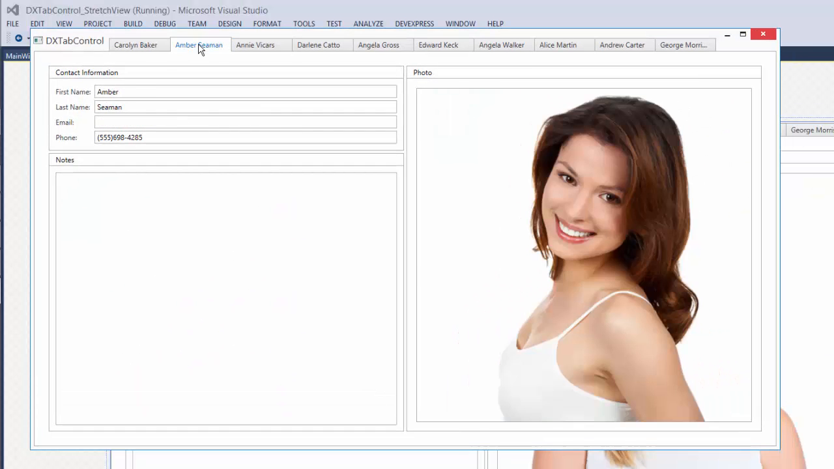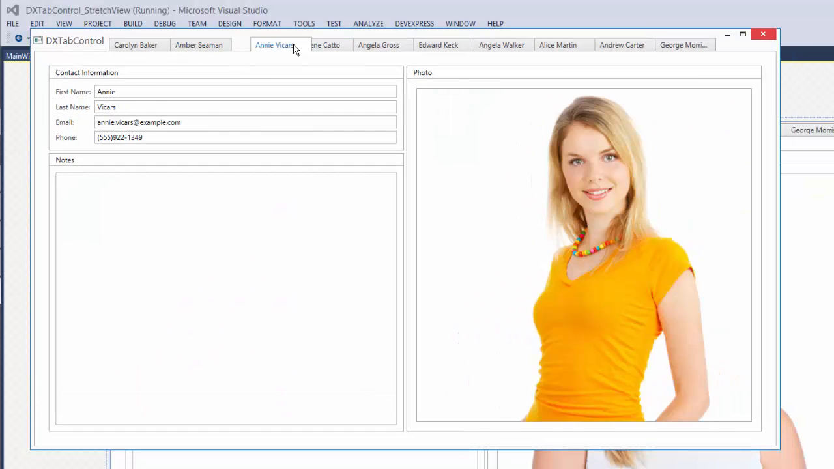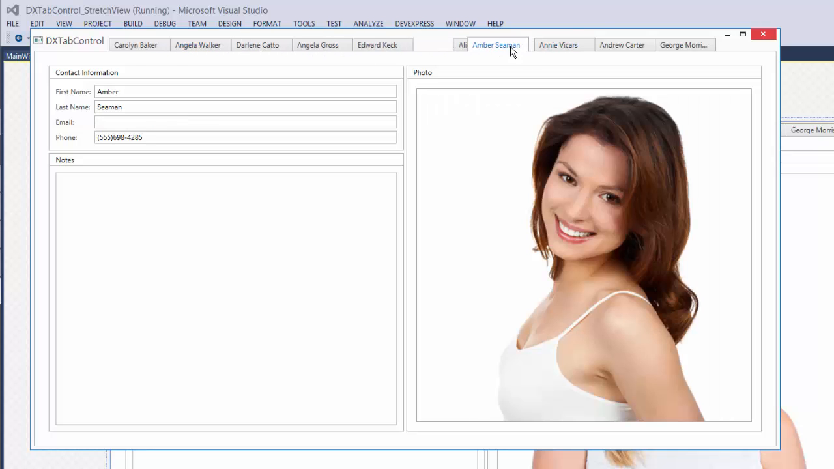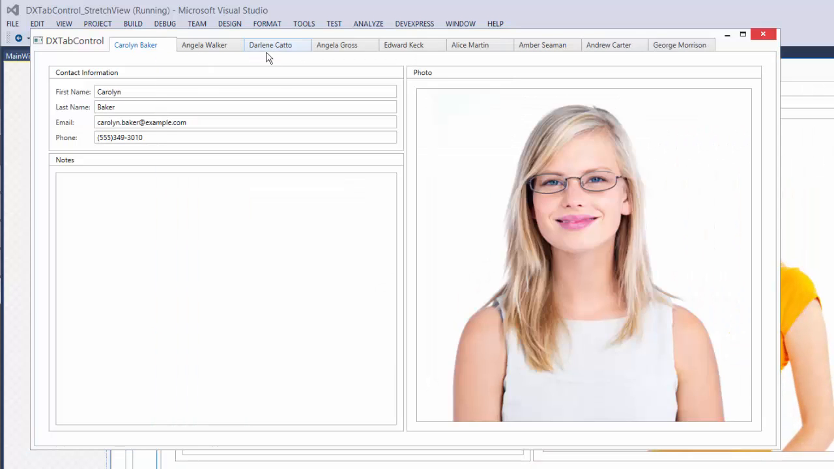DX tabbed window provides the look and feel similar to modern web browsers. Now you can reorder tabs, create new windows, and move tabs between these windows.